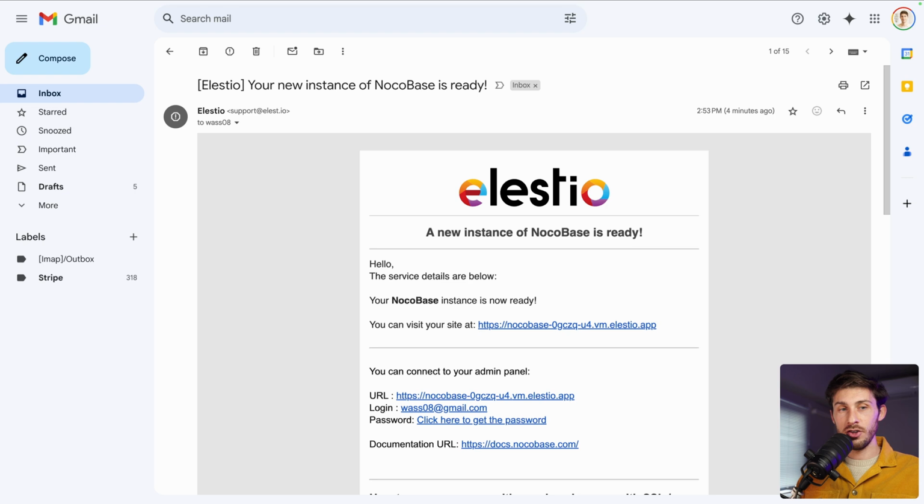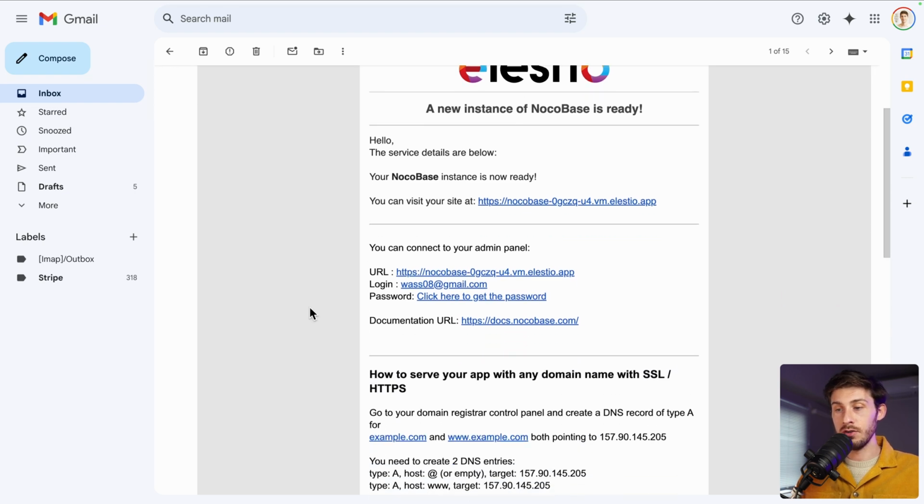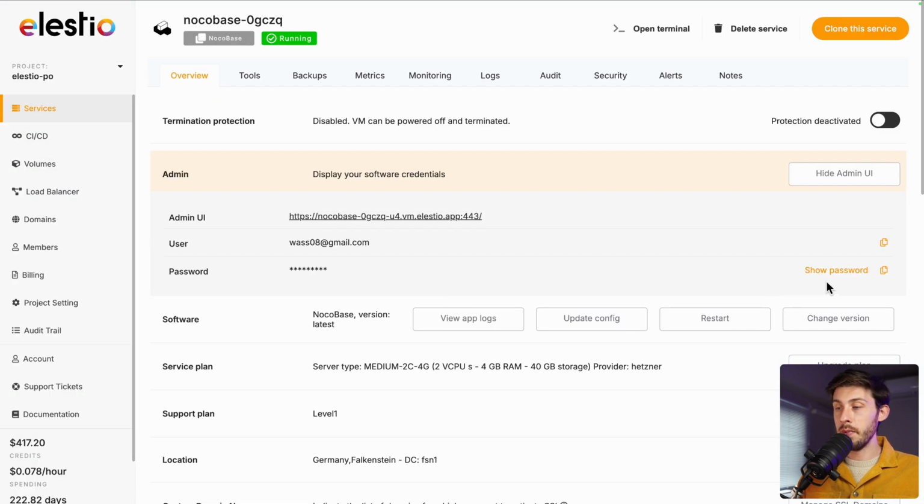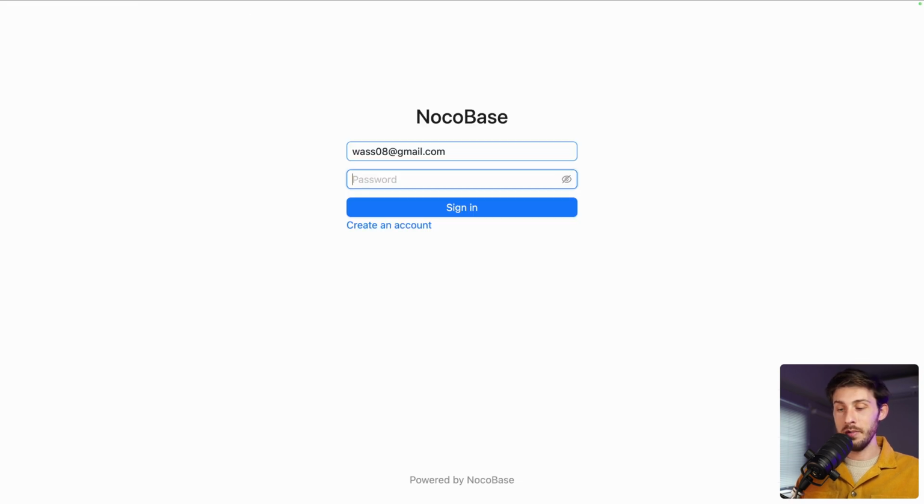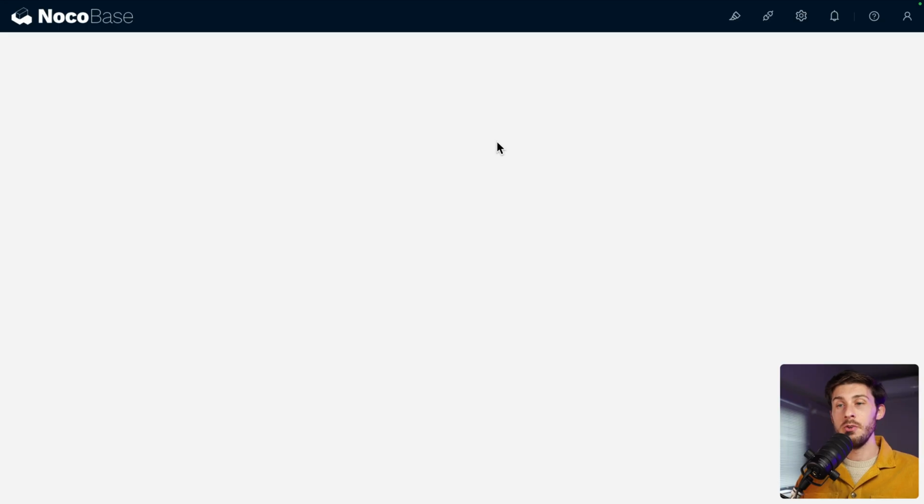Once the installation is ready, you will receive this email with the links to access your admin UI. Follow the click here to get the password link. Then copy the password to your clipboard with this button here and follow the admin UI link. Type in your email and paste the password and then sign in. And voila, you arrive on NocoBase, an empty app.